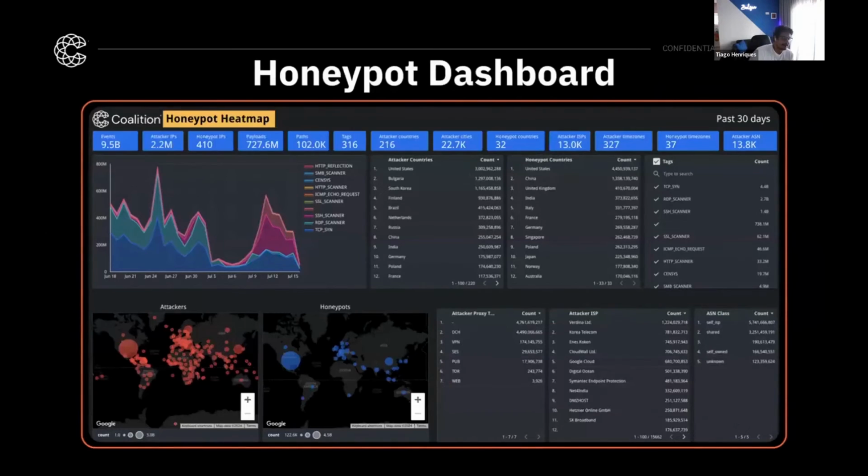As an example here, this is actually a great example. This is our honeypot dashboard. And if you look to the top left-hand corner, in the last 30 days, just in our honeypots, take into account that Coalition has about 20 to 30 different collection mechanisms. Just on the honeypots, we have 9.5 billion, with a B, 9.5 billion events in just the 30 days.